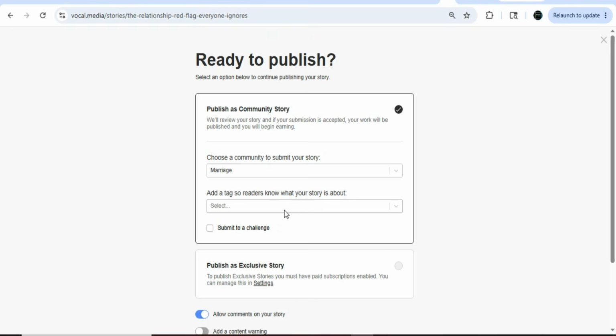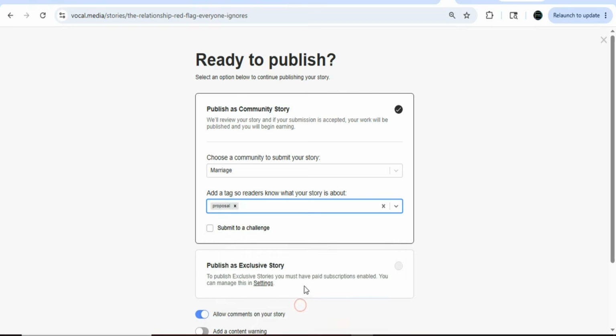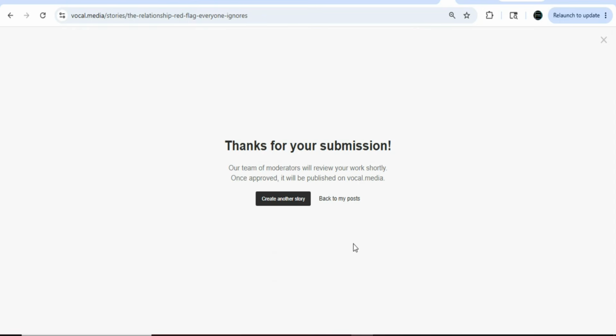Once you select marriage, you have to add the tags. So click right here, you can see the tags. Just add the ones that you want. Add proposal, just select fashion and beauty and many others. Now once you have selected the tags, the next step is to click right here, publish, so that your article can be submitted and then later on it will be published. You can see thanks for your submission. So later on your article is going to be published onto the platform and you are going to get people who will click on your affiliate link to purchase the product that you are promoting.